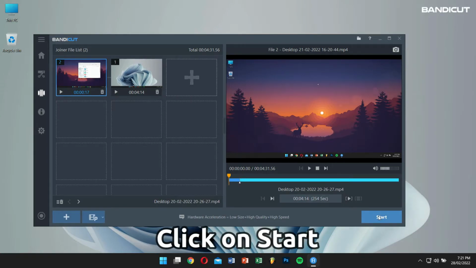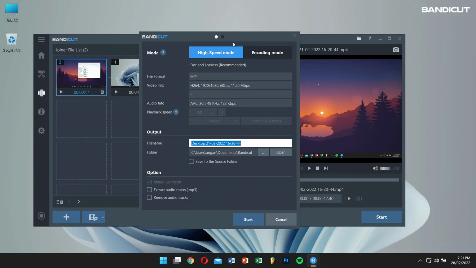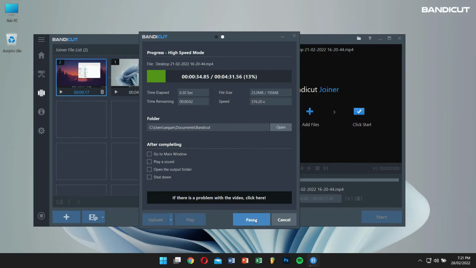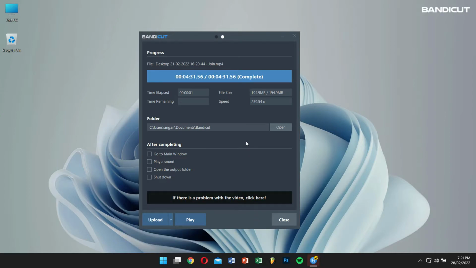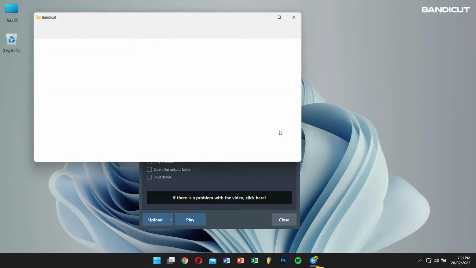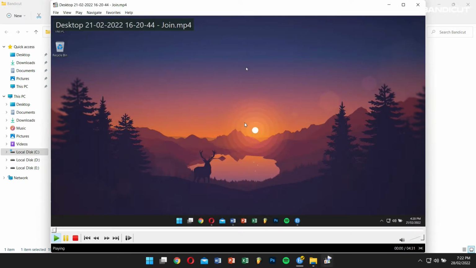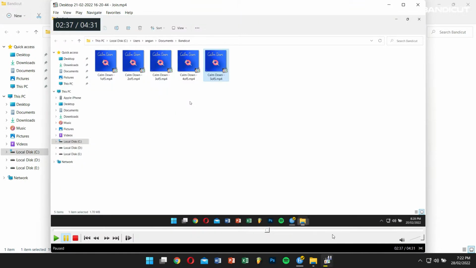Next, click on Start. If the video files are exactly the same formats, you can choose high-speed mode. And finally, click on Start. Now within a short time, your videos will be merged into one. Click on the Open button to check the merged video. As you can see, we have successfully merged multiple videos into one by using high-speed mode.